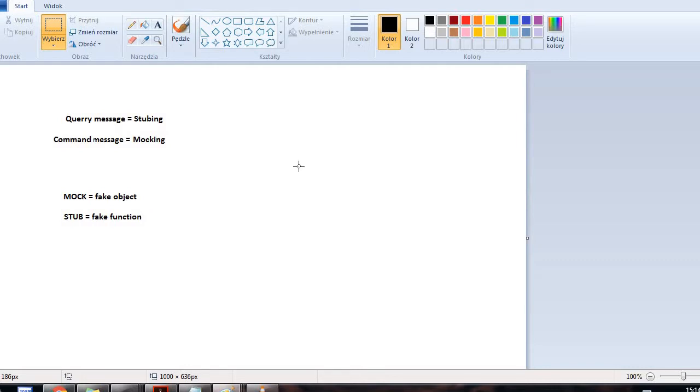Before we focus on stubbing and mocking and the differences between these two methods of testing, let's focus on two important things: query messages and command messages. Every object, when sending a message to another object, can send a query message to get some information from that object, like retrieve data from that object, or it can send it a command message to, for example, tell that object to log some information.